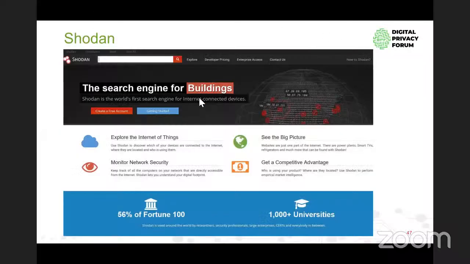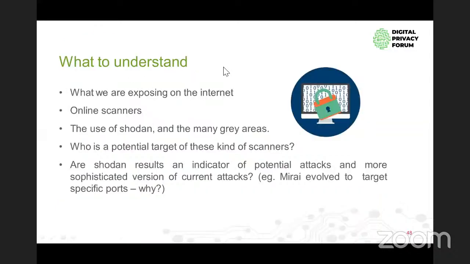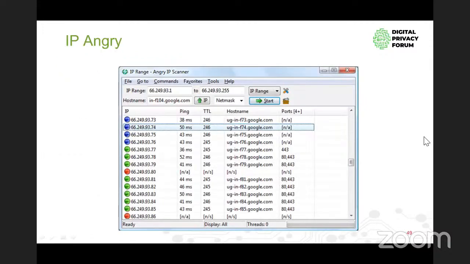Because you need to know how to also protect the data, right? So Shodan is the site you can go and search. So what we need to understand, I'll take another few minutes: what we are exposing on the net, online scanners, the use of Shodan, and many gray areas. So it says that indicators of potential attacks are more sophisticated. There are other tools I don't want to get into due to lack of time.